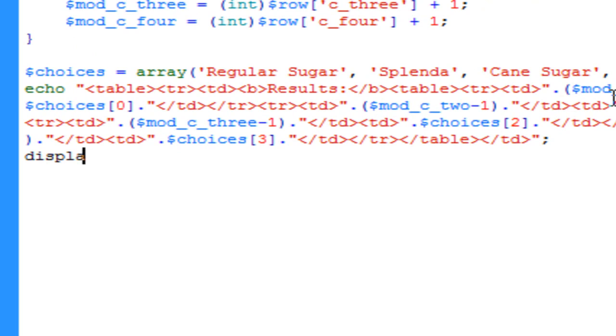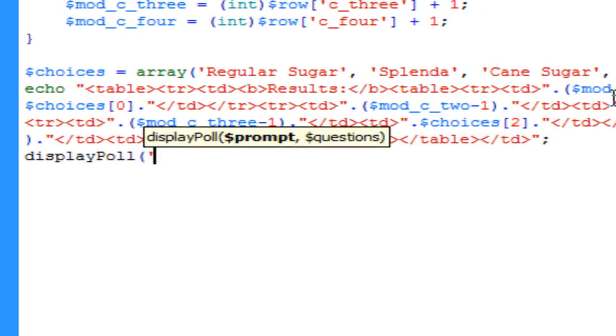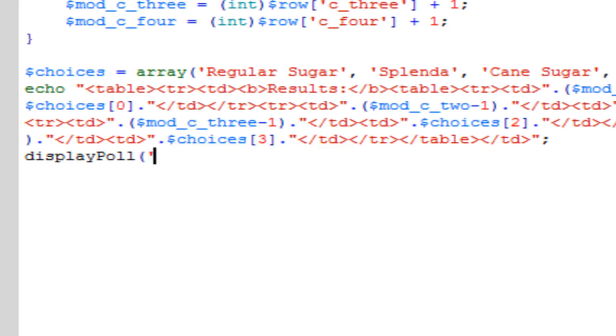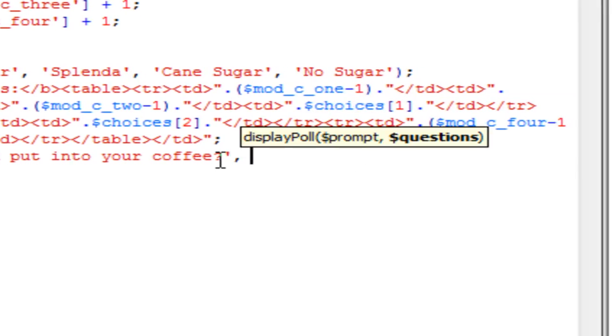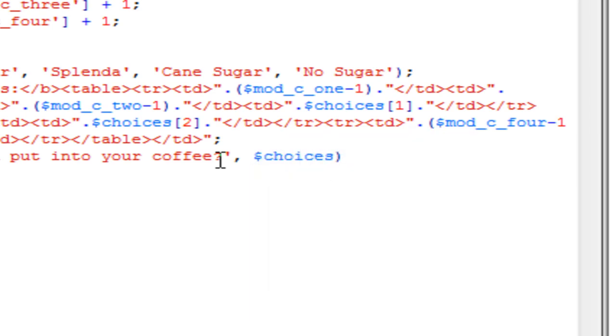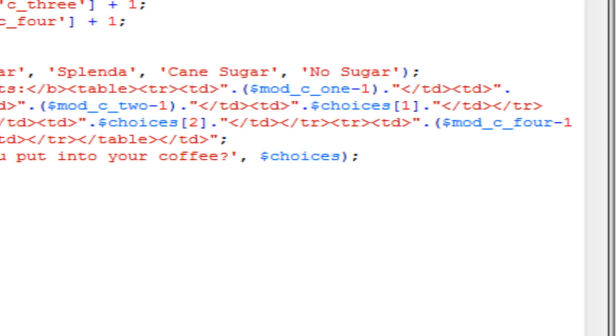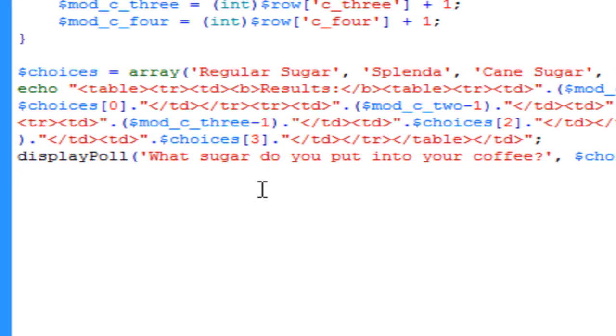Display poll, so this is actually where we're going to be implementing the function that we made above here. So let me just copy the question here, since it's not PHP related. Then we're going to be passing the choices along. And you can kind of see why I want to put a function in here, because it makes it just a little bit easier to implement.